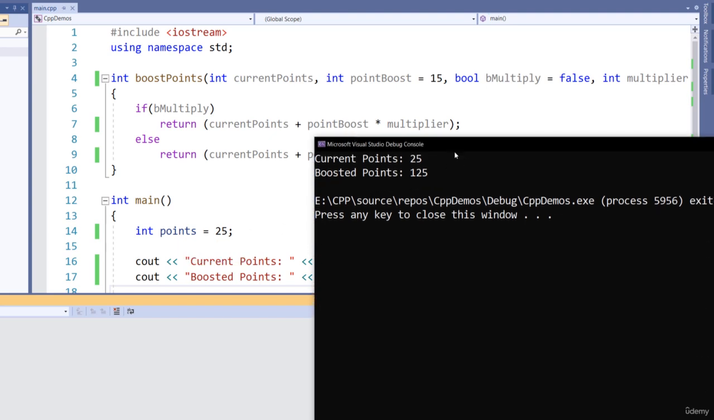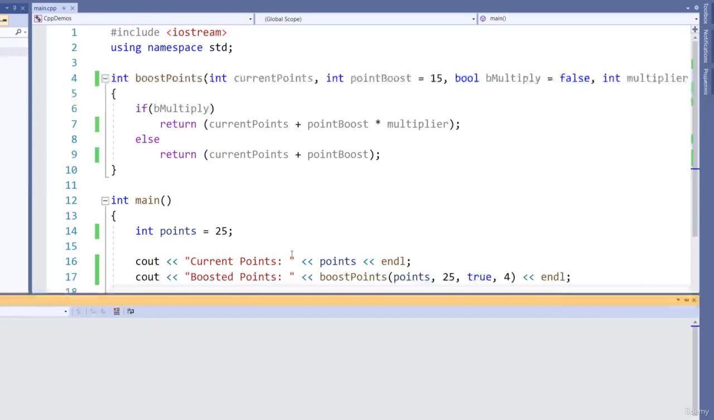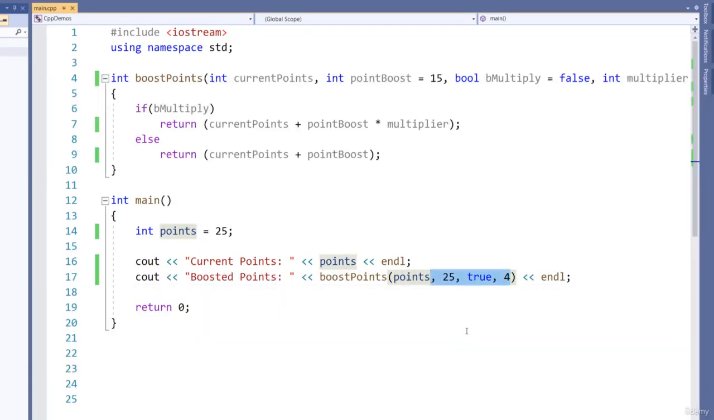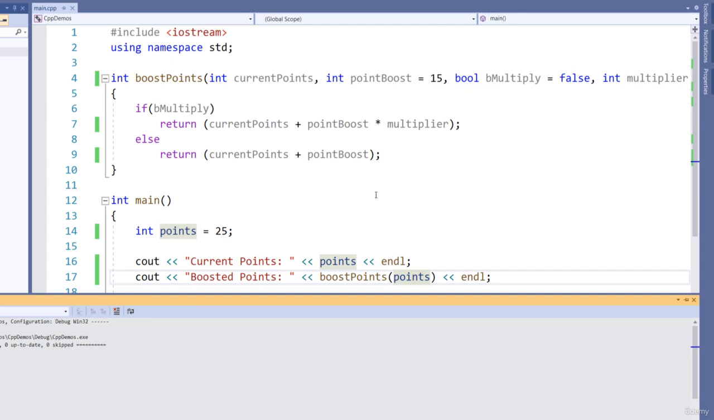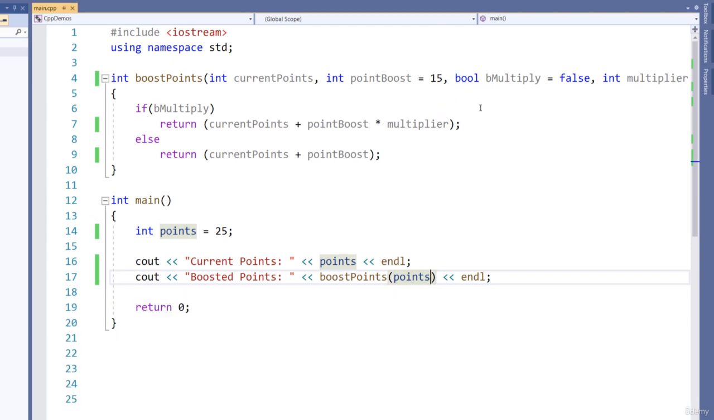So ultimately we'll get 125, okay? So how can we use this? Well, I'll remove all of those where we have default argument set, and you'll see this works just fine with those. 25, and it's going to add 15 to that.